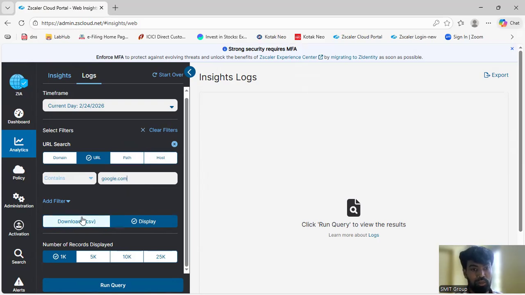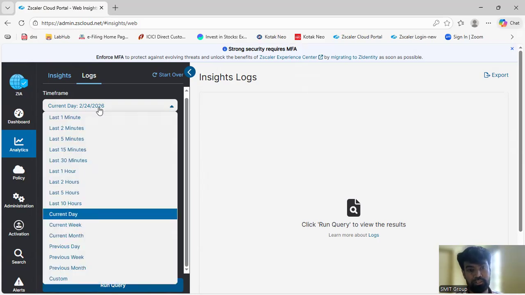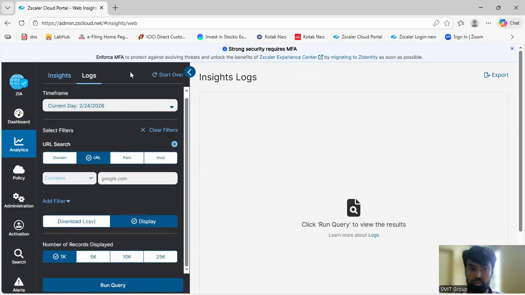URL path host, previously it was not there. Now you have to display or download, depending on the time frame: today, tomorrow, 5 minutes, 10 minutes, customized dates. You have to put that over there. Now 1000, 5000, 10K, 25K; if you need 2 to 3 days of logs, or 1 day, or 5 minutes, 10 minutes, based on that you can choose 5000 or 10K. One more important thing: if you click on display, it will show you only for display. If you do download again, it will fetch again and give you the download one.